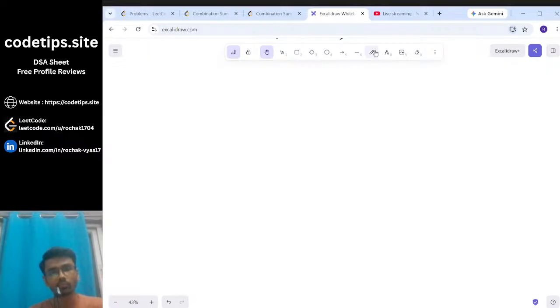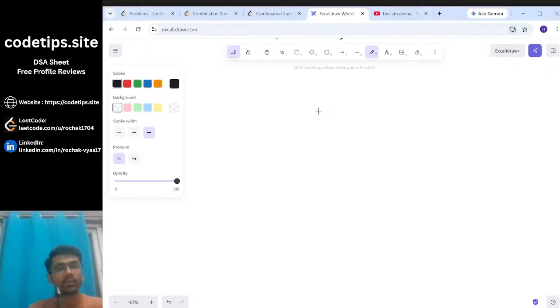So let me just write the pseudocode for this. Let's say we have some main function, because here we'll be using the backtracking thing. So let's say this is the main function that LeetCode has provided to us. What we'll be taking is a vector of int.